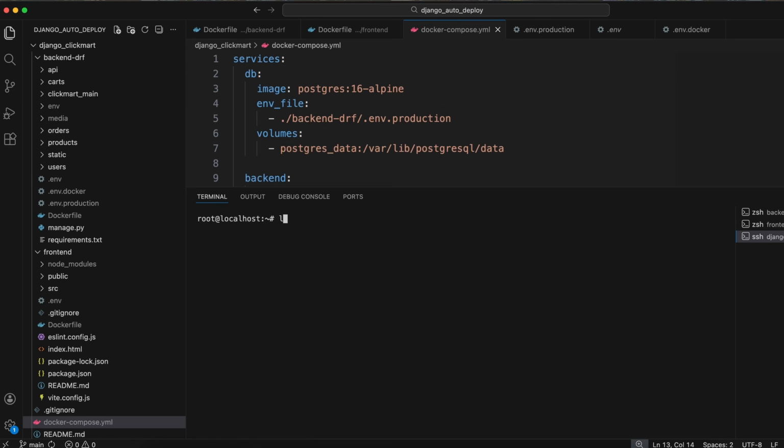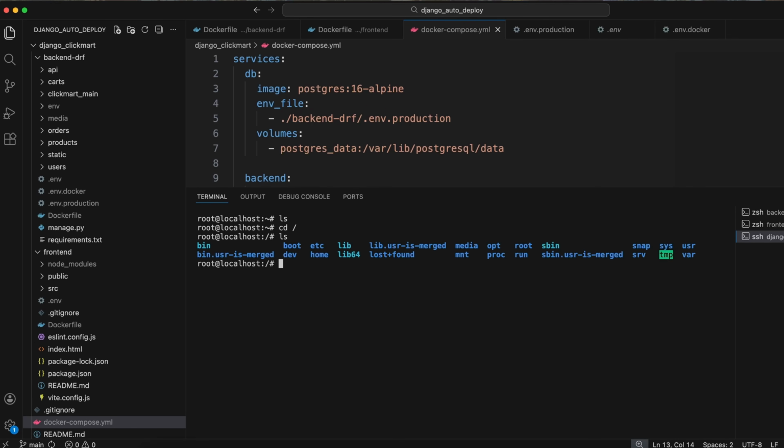First of all, if you look at this ls, there is nothing, but if you say cd space /, you'll go to the root directory. Now if you say ls, you will see the opt folder. Go to this opt directory, and you see there is a containerd folder. Don't worry about this, it is related to Docker, but we are going to create one more folder here. So mkdir clickmart. This is your project folder. Just hit enter. Now if you say ls, you will see this clickmart folder.